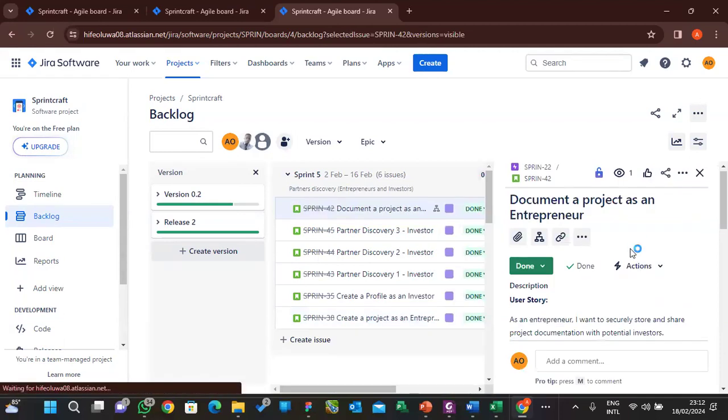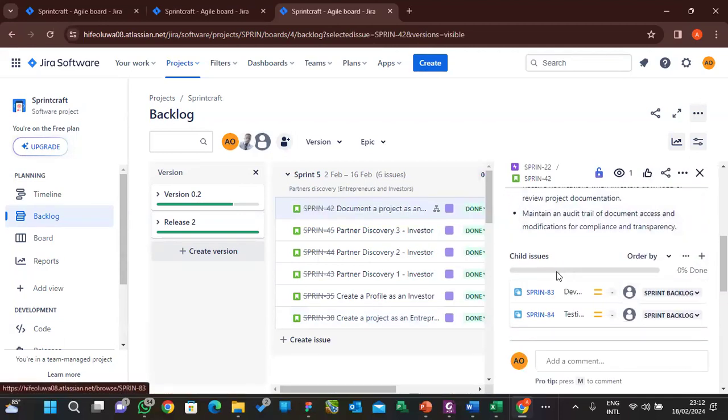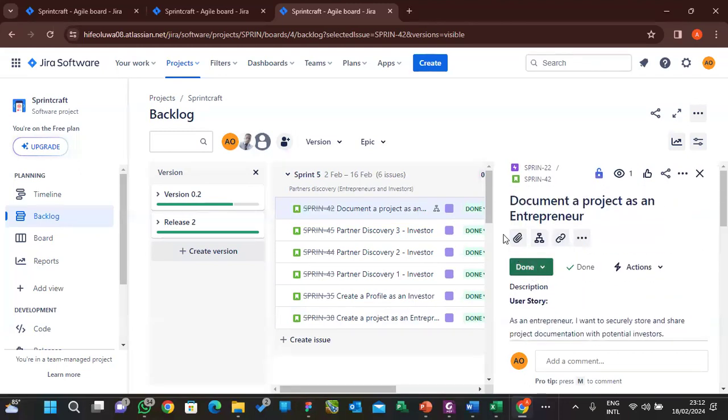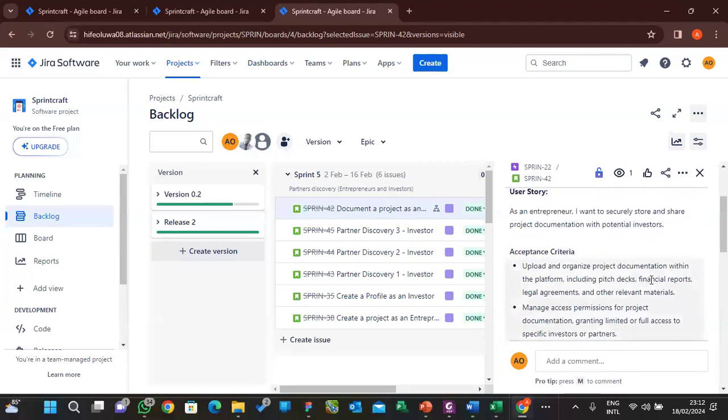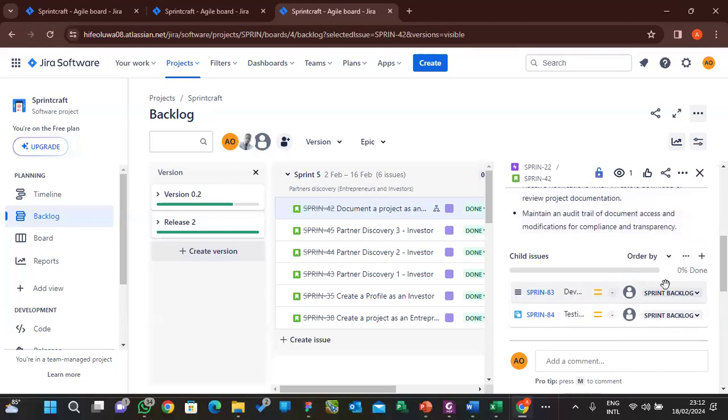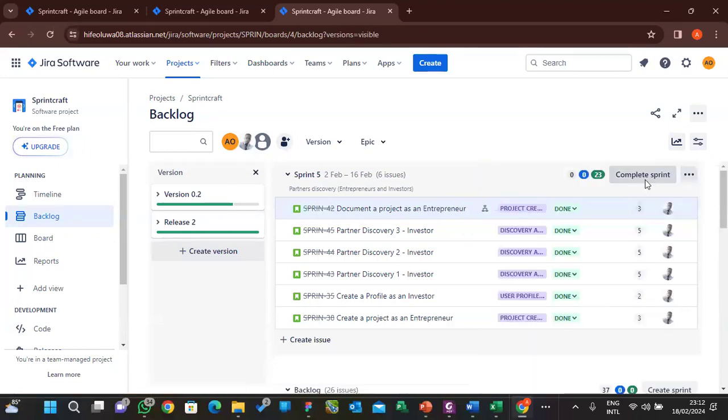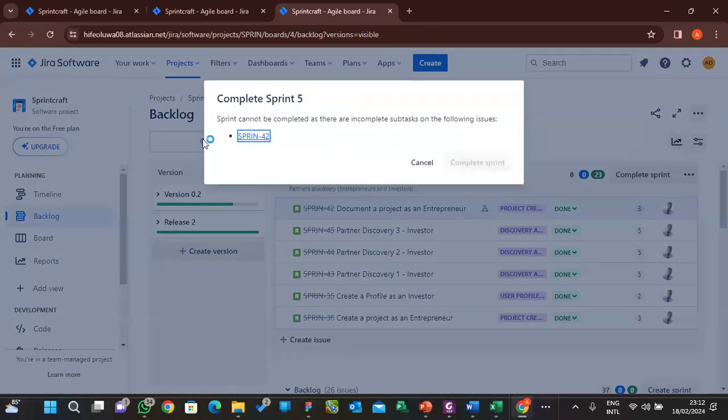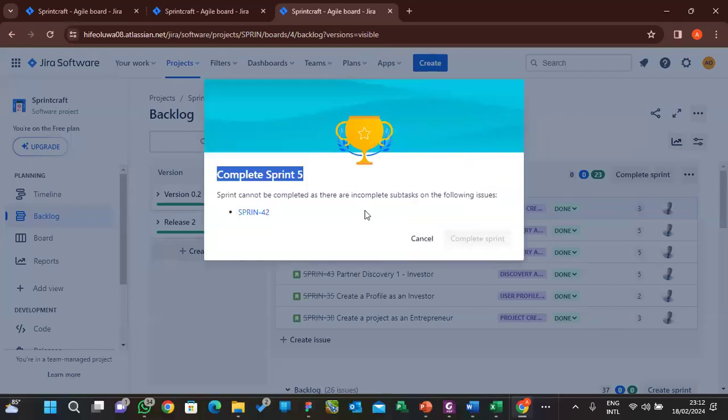Let me see. Yeah, because these two are still in the sprint backlog. It's still showing me 0% here. No work has been completed on this. Even if I move the parent issue, which is the user story, to done, the tasks involved I've not moved to done. It's not complete. Now click on complete. You see what it will tell me, right? Look at what it's telling me: sprints cannot be completed as there are incomplete subtasks on the following. So I need to go and resolve this.